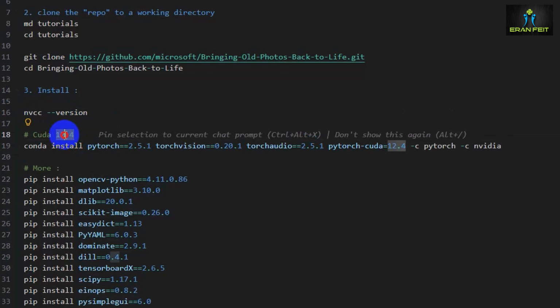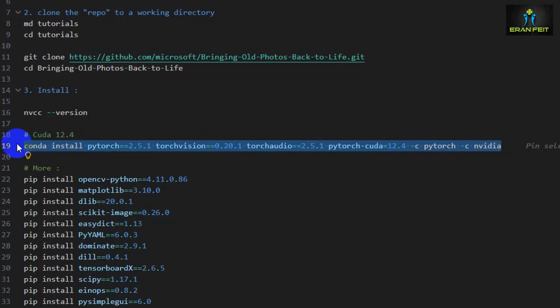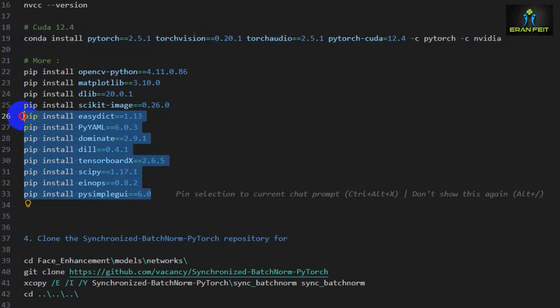Mine is 12.4. And then you should go to the PyTorch website and, under previous installations, you can find version 2.5.1, and under that you will discover several commands for the installation. If you don't have a GPU card, there is also an installation command for CPU only. So this is the PyTorch installation, and after that you have to install these libraries.